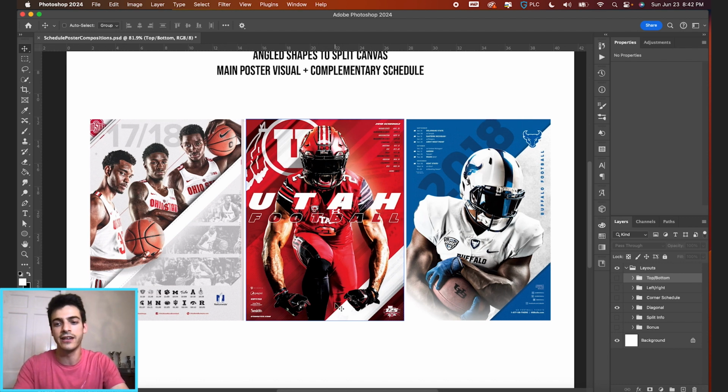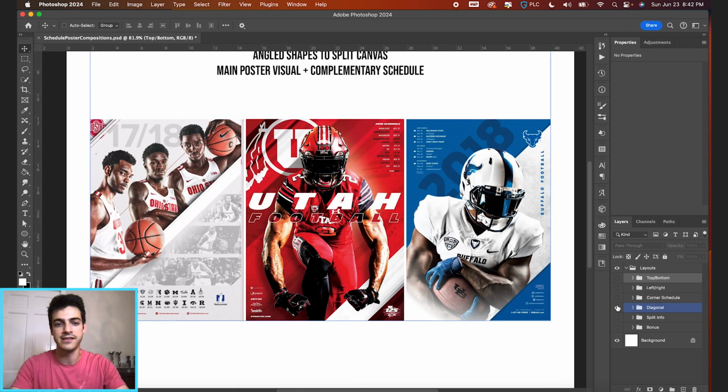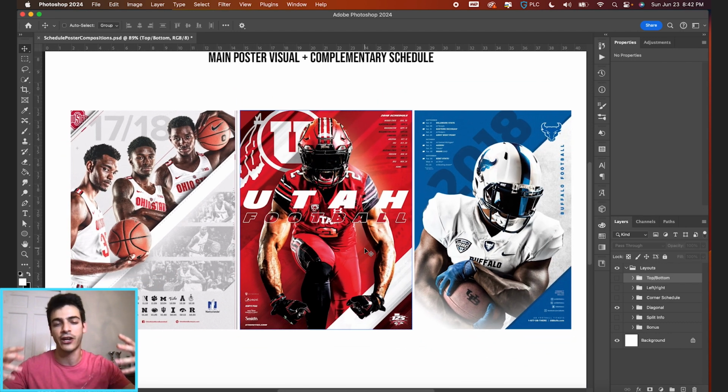And this is really the big difference between this diagonal layout versus the corner schedule concept. In the diagonal layout, you're actively using shapes to divide up your canvas into different colors and create a natural motion. I think it's very sports-esque to have this motion in your graphics.